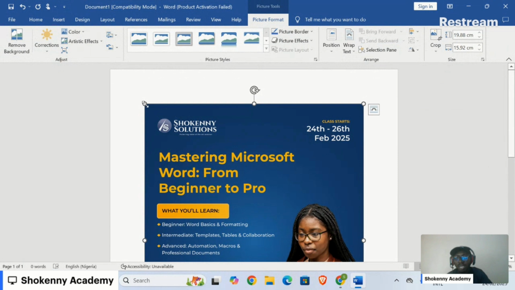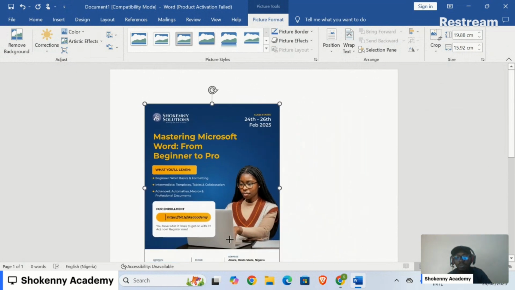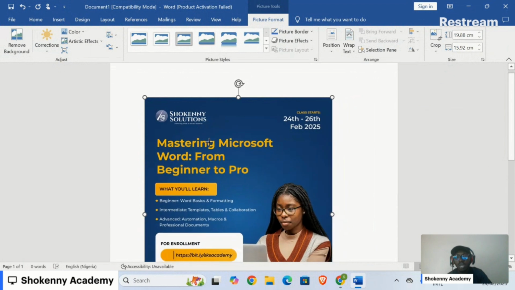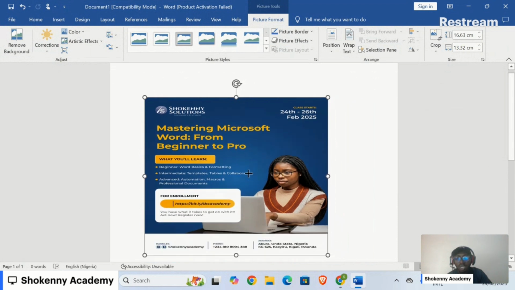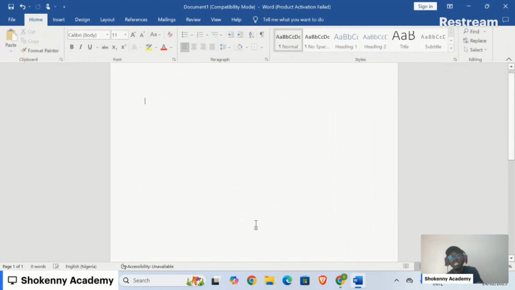Can you see? When they say click, you left click and you drag. Can you see it's becoming smaller, bigger, smaller. Now, there's something you should never do to your image. Don't drag from the top. Can you see? When you are dragging from the top like this, you are definitely destroying the image.